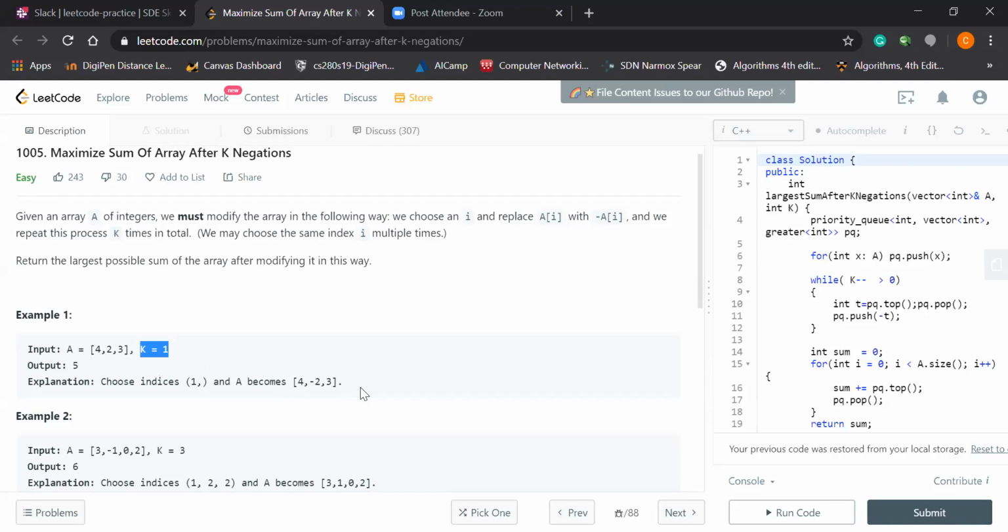I mean, largest. Yes. So if they are positive, then we keep negating the smallest number. And if k is an odd number, then we know it would be negative, right? But if k is an even number, then we know it's going to switch back to positive. Exactly.